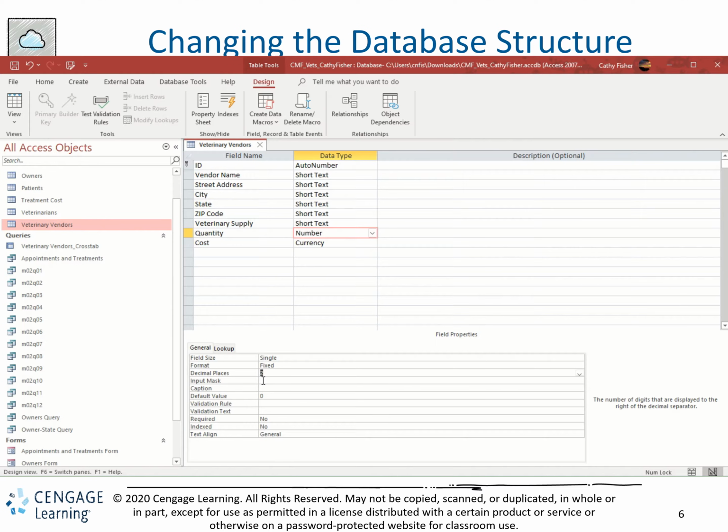And I think that we've got that. So we want single, fixed, and 2 decimal places. So we've updated the properties. You can do it just once, but I like to do it every time just to make sure that they're updated. That way we've now got it so that our field size is not an integer, so that we can put decimals in there.